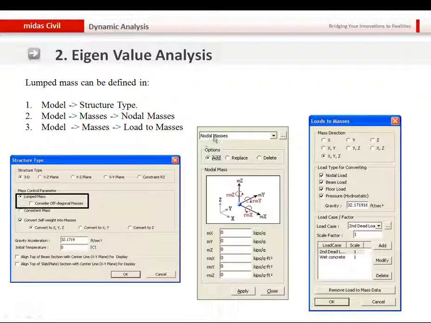And if you specify the nodal masses, you can specify the mass to the nodes, or you can convert the loads to masses, because sometimes we do not model the barriers, but they are there in the structure in reality, and when the earthquake comes, the force applied by the earthquake, which is equal to the mass of the structure multiplied by the acceleration, is dependent on the barriers too, and hence you can convert the barrier load or other loads to masses to perform the eigenvalue analysis.